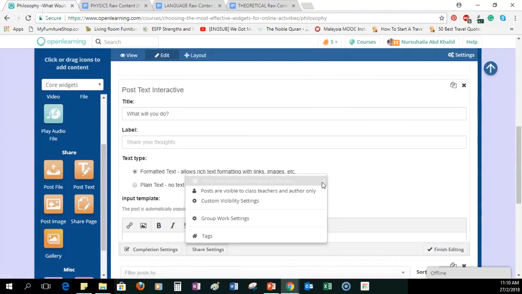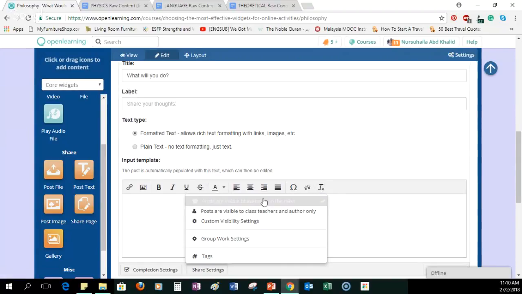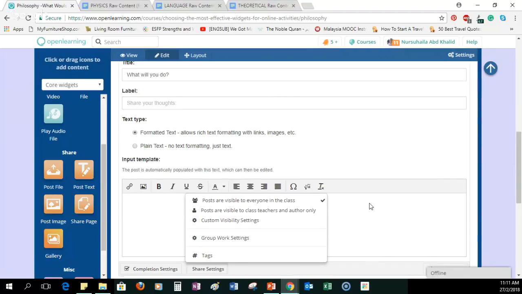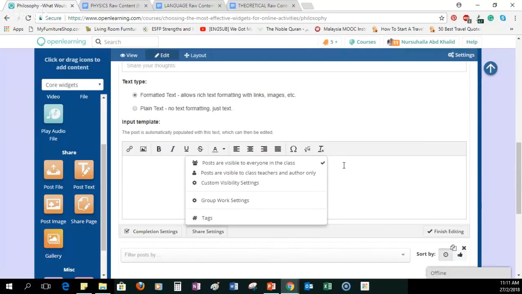You can have the options of whether the students' answers are visible to everyone in the class, or visible to class teachers and the author only, or you can have custom visibility settings. The class teachers and author only setting is for when students submit answers that you don't want them to copy from their friends, like an assignment. So you can make it only visible to the class teacher and the author only.